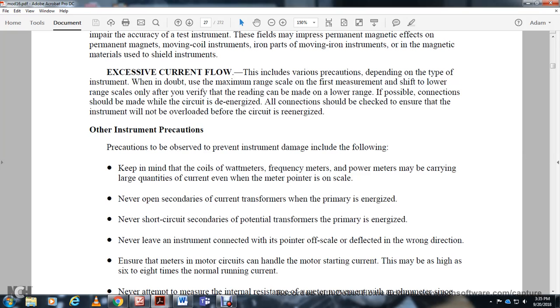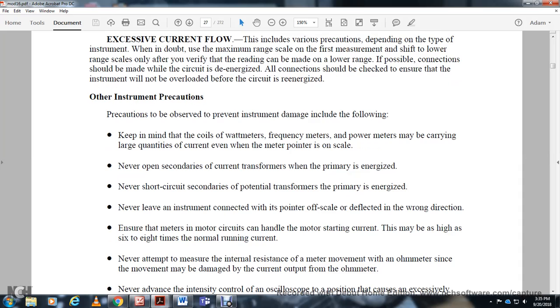Ensure the meters in a motor circuit can handle motor starting current, which might be as high as 6 to 8 times the normal running current. Never attempt to diminish the internal resistance of the meter movement, since the movement may be damaged by the current output of the meter.